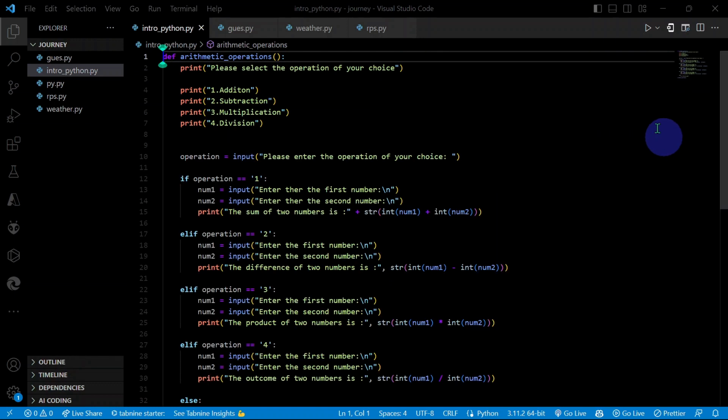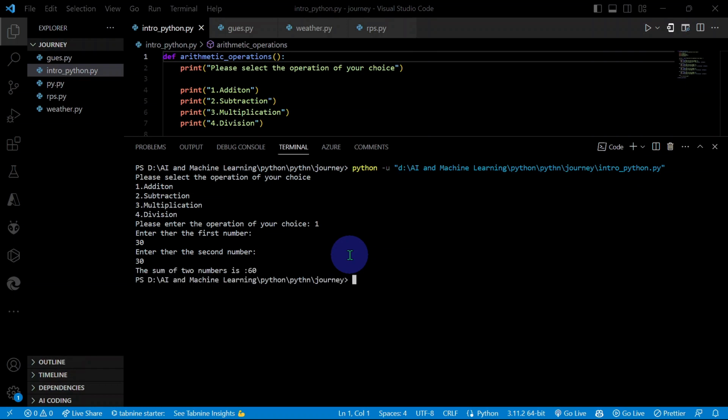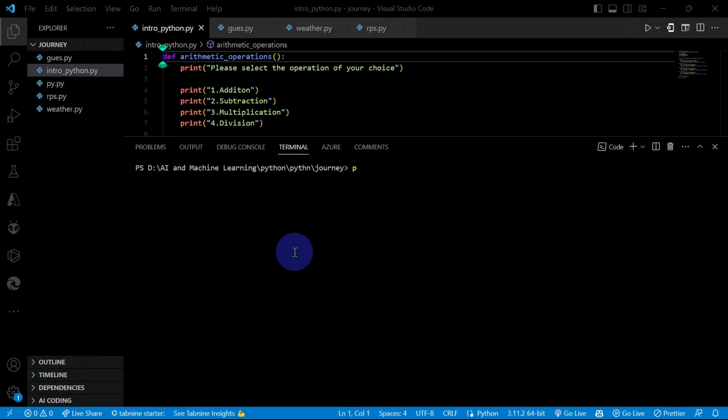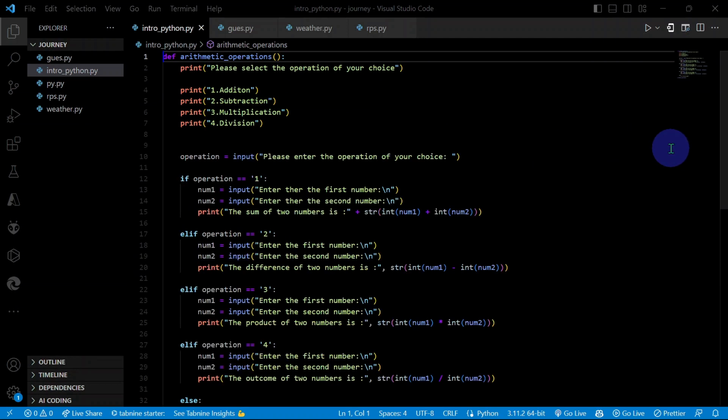Let's clear this. Let's run. It says please select the operation of your choice. We shall choose one. Enter a number. Let's enter 30. Second one 30 gives a 60 as the output. We can test other operations. Let's check 3. Let's say 54 times 2, 108. That one works.